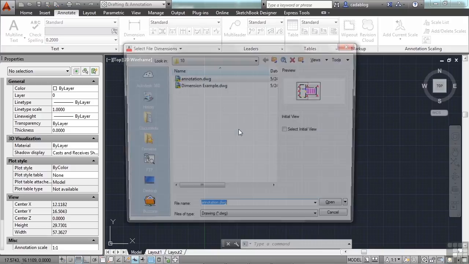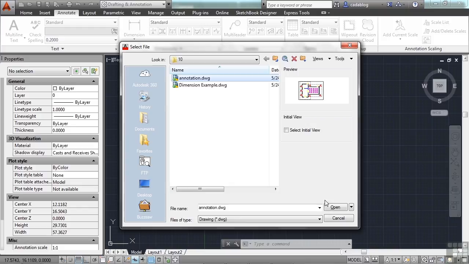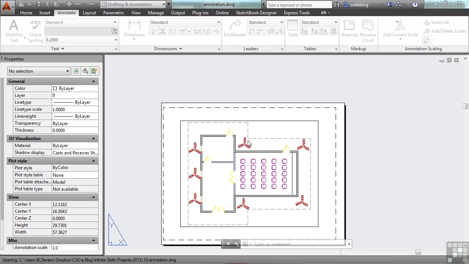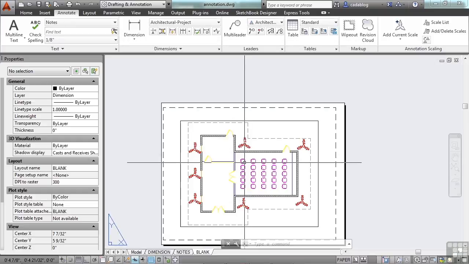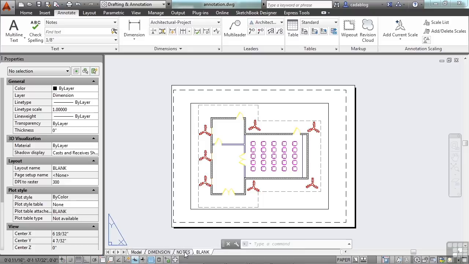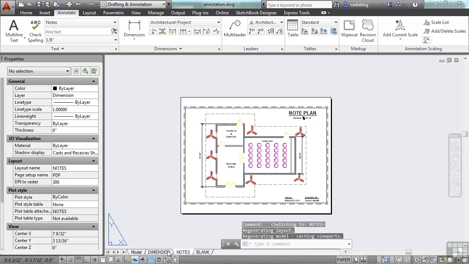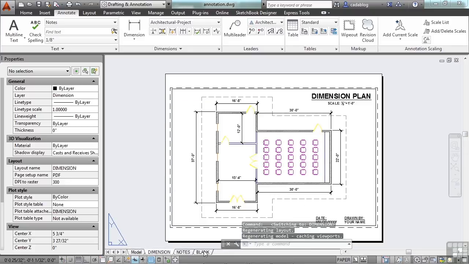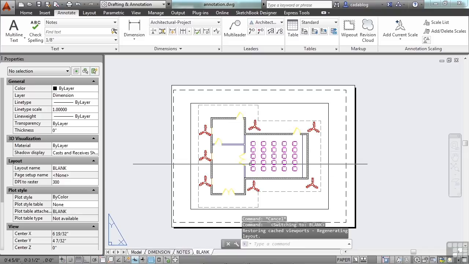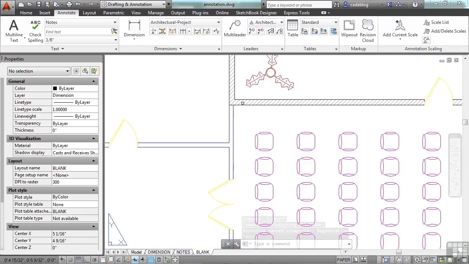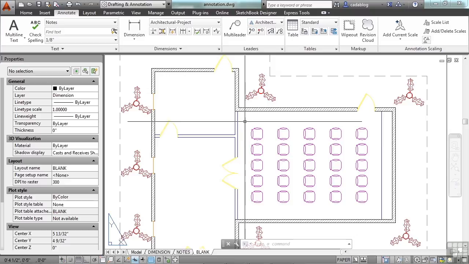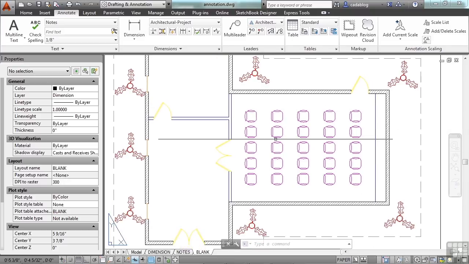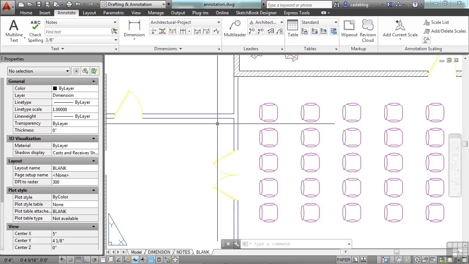Let's open up the annotation drawing. Here we have some line work. On this page we have some notes and some dimensions. Let's just go to the blank page. Alright, let's say that we need to hide some things, a few chairs or the doorway or something. Well, we can create a wipeout.